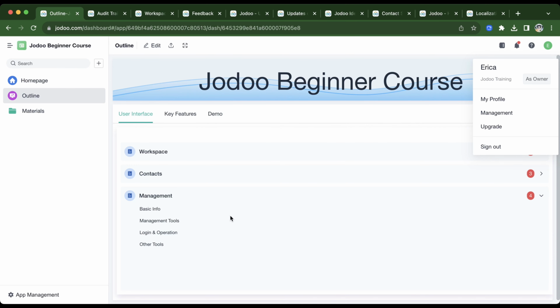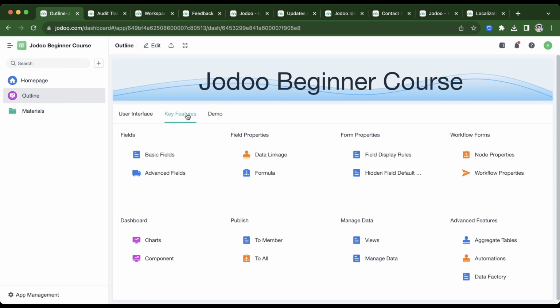This session concludes our journey through the Jodoo interface. Congratulations! In our upcoming sessions, we will delve deeper into Jodoo's key features.